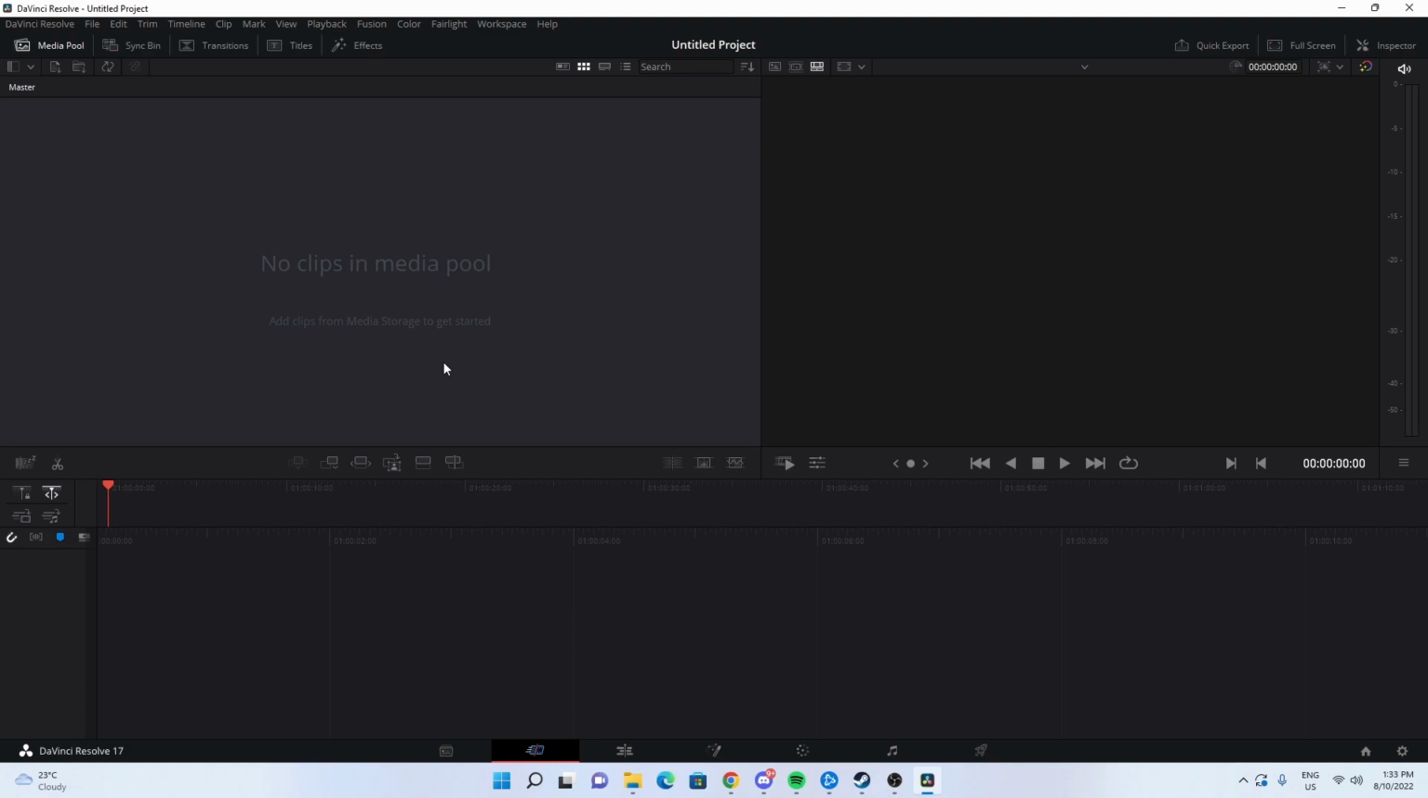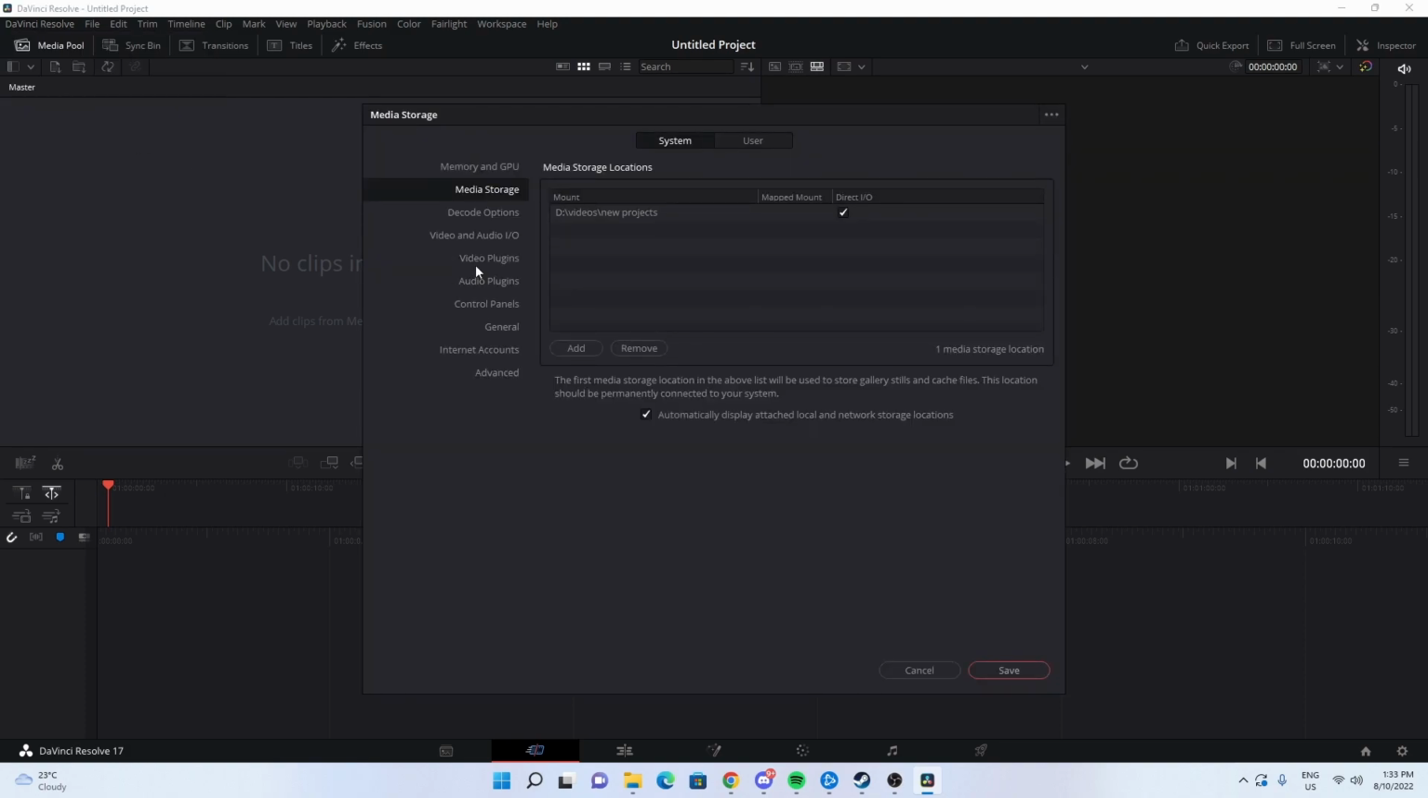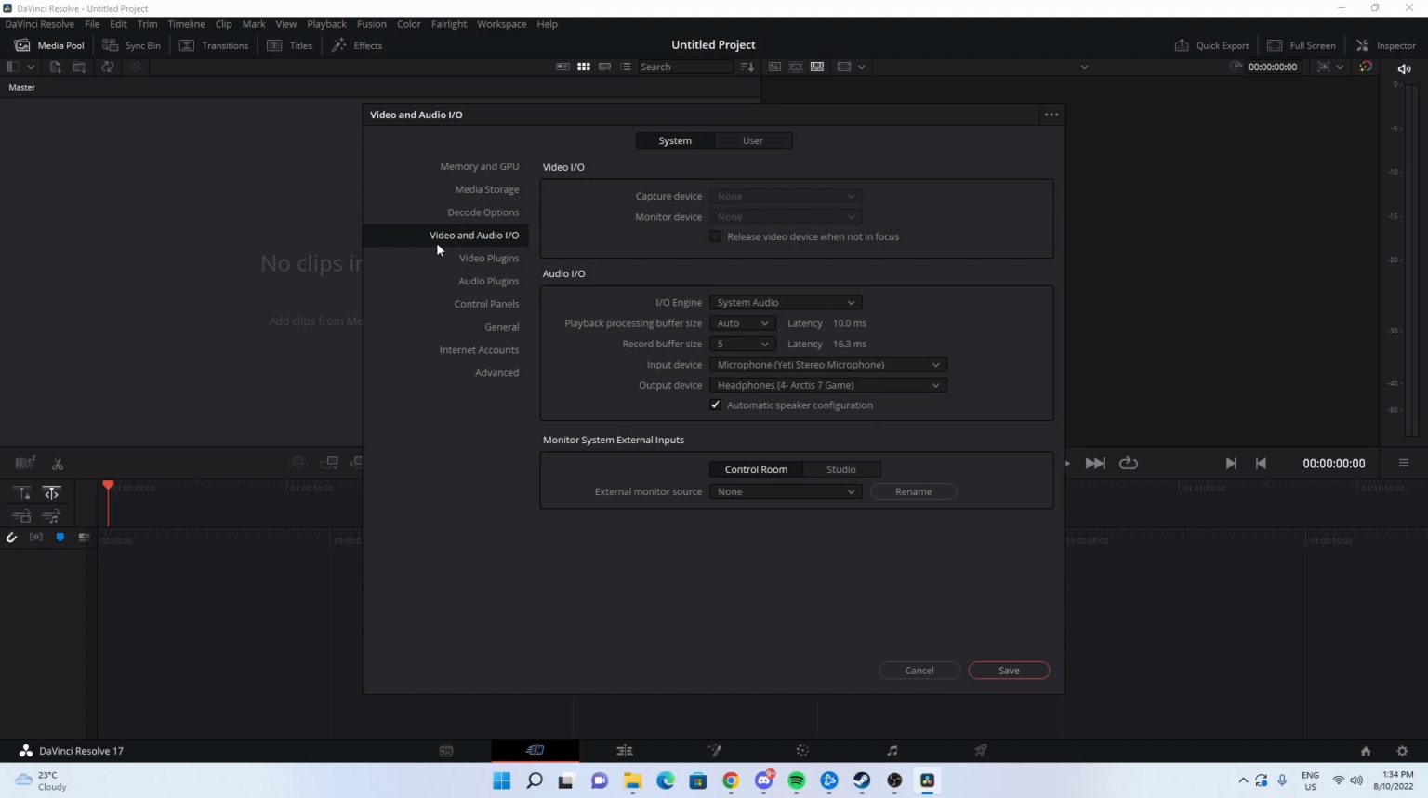Okay, so we've opened it up. The first thing you want to do is head up to the top left corner and go to preferences. This is the number one thing I do every time. Go to video and audio, and make sure your input and your output are right. Your output is the sound that's coming into your headphones so you can listen to your recordings. The input is if you want to do voiceovers and stuff, but we'll get to that in a minute. Just make sure they're set up correctly before you keep going.